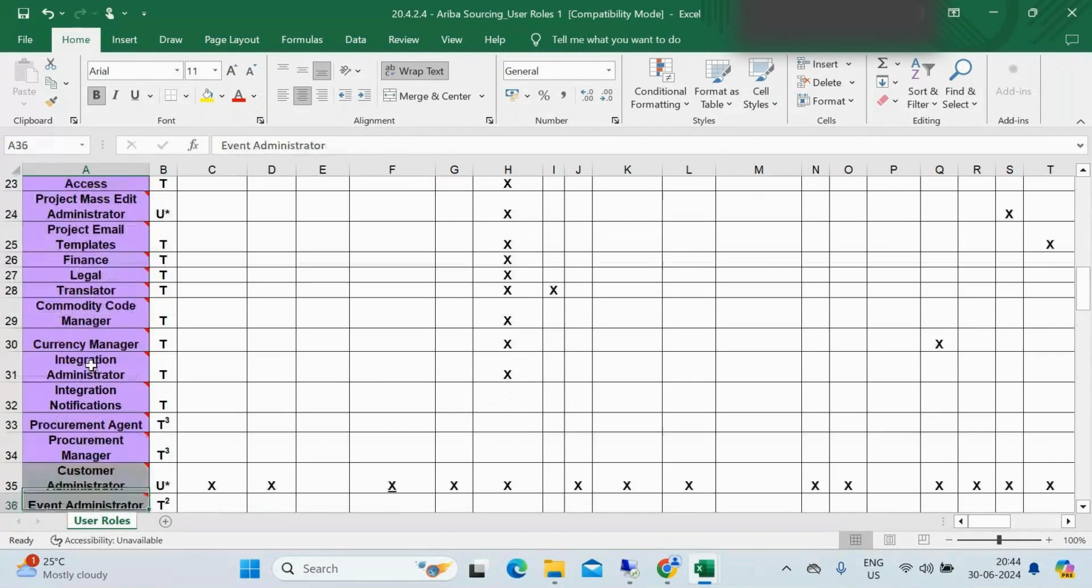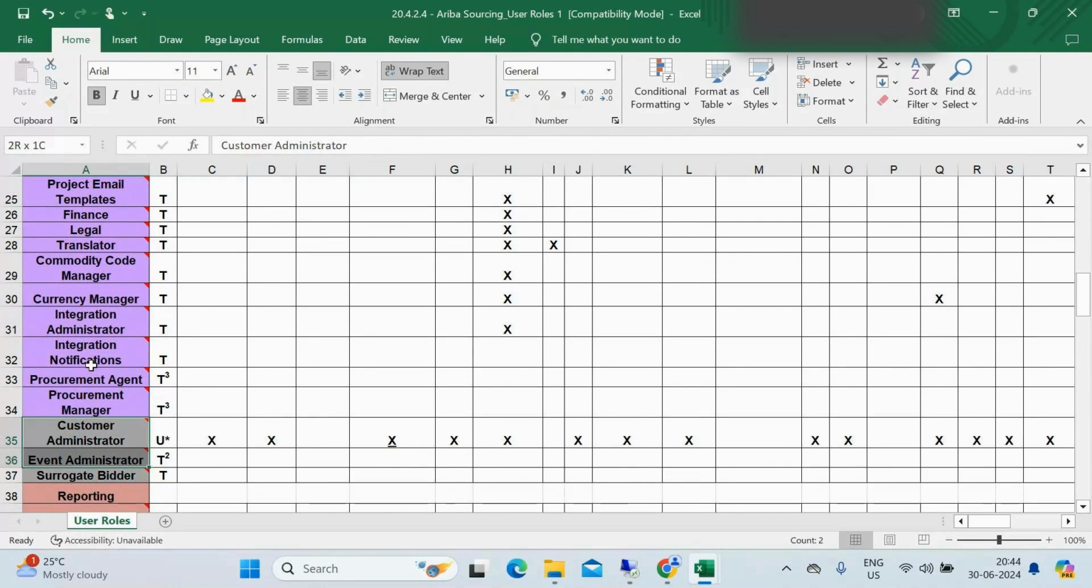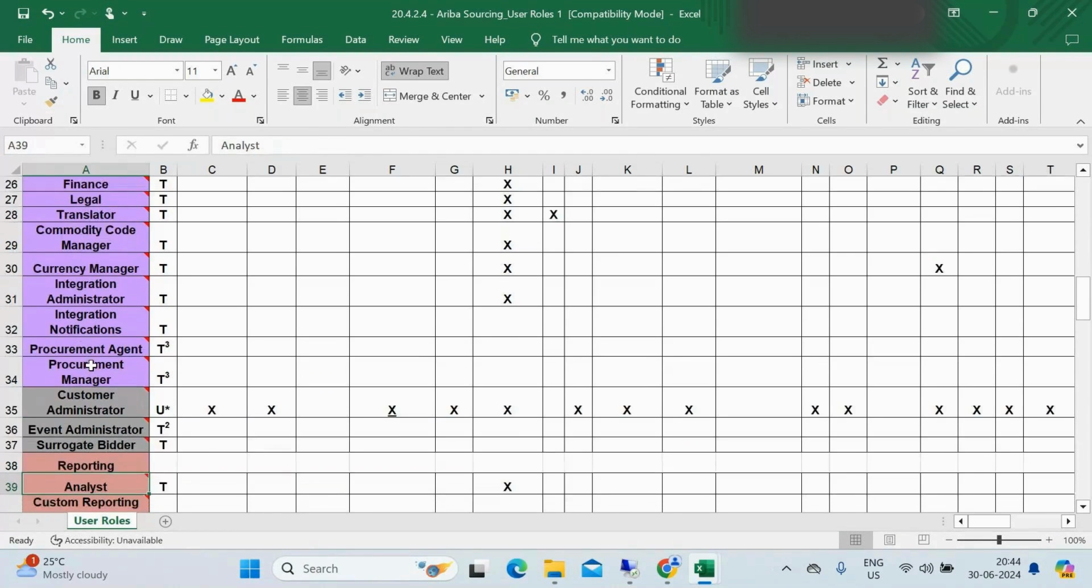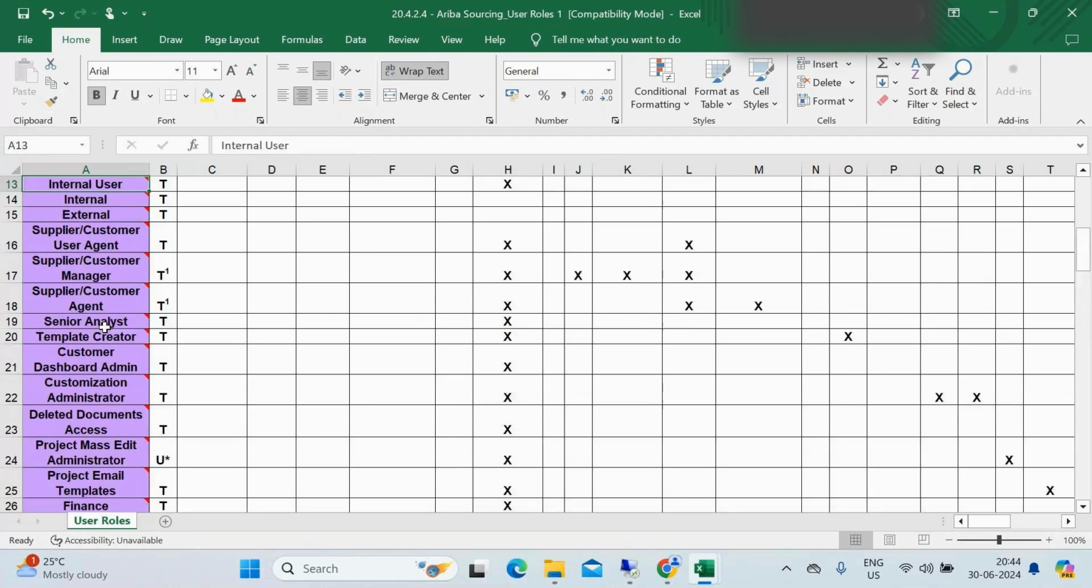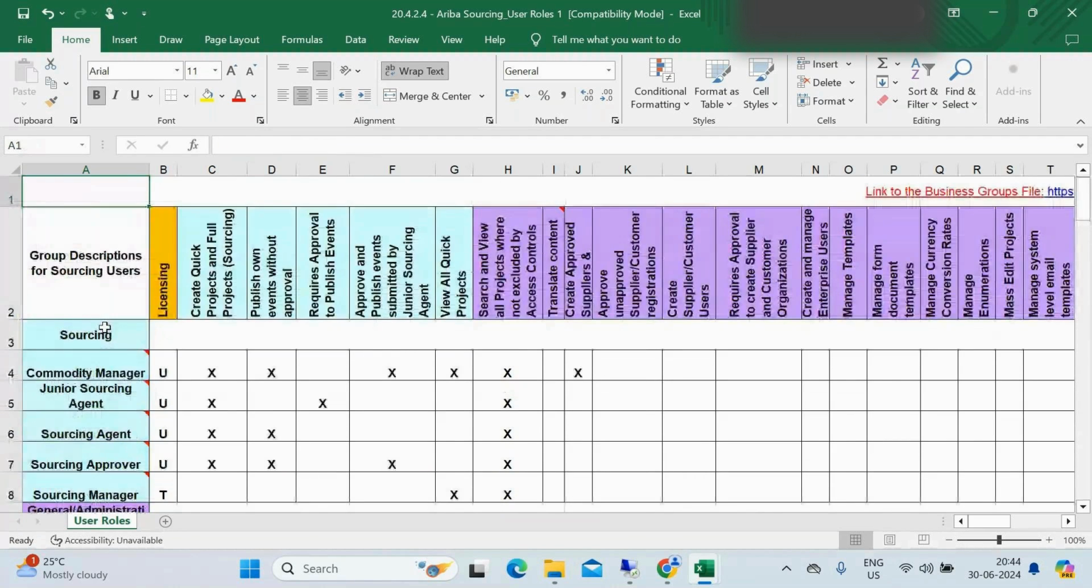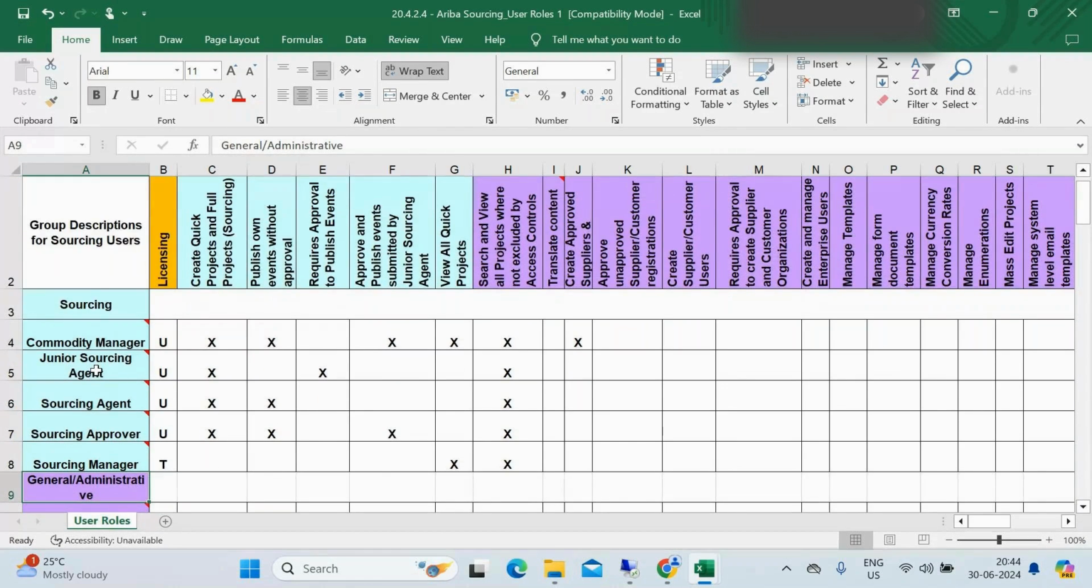These are also important: customer administration, event admin, and surrogate bidder. Surrogate bidder we will discuss later in this event. And for reporting purposes, these are required. I'll share this Excel with you. You can go and check what the roles are. Majorly you can focus on these 5 roles because they will consume the license. The common administrative roles you can check later.